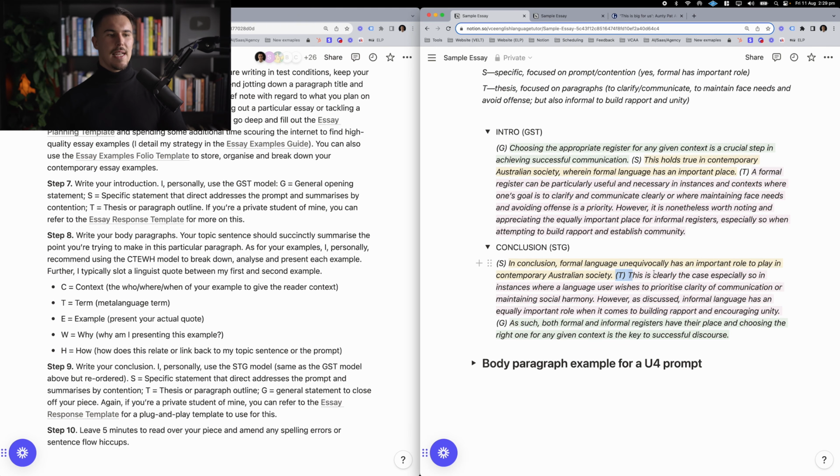So this is clearly the case, especially so in instances where a language user wishes to prioritize clarity of communication or maintaining social harmony. So that's summarized my first 2 body paragraphs. And then, however, as discussed, informal language has an equally important role when it comes to building rapport and encouraging unity. And that summarizes my 3rd body paragraph.